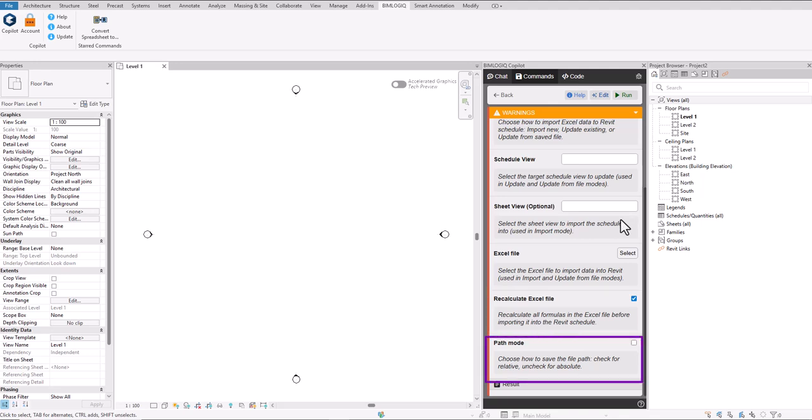Saving the Excel file path is extremely helpful because it allows you to update the schedule later without having to reselect the file or define its path again. Revit will automatically use the stored file path to refresh the schedule.